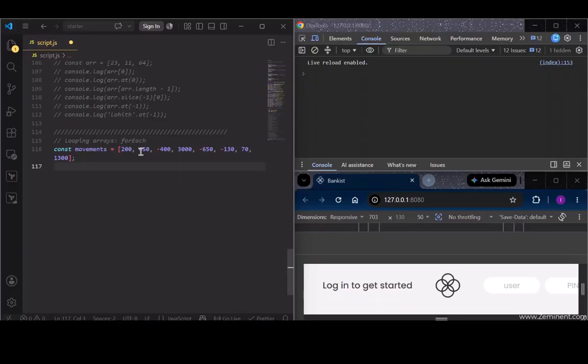So let's say that we wanted to loop over this movements array, in order to print a message for each movement in the bank account. These positive values here are basically deposits and the negative values are withdrawals. And we can print something to the console saying that the user deposited or withdrew some money. So let's actually start by doing that with a for-of loop.